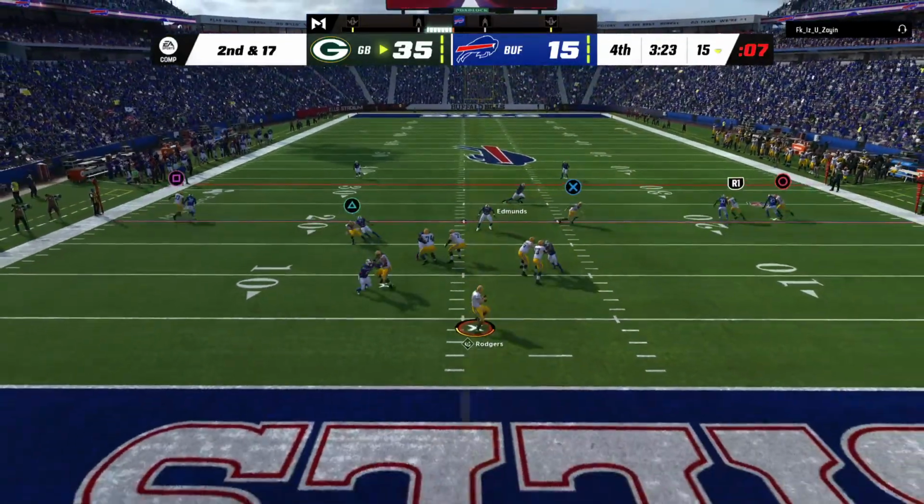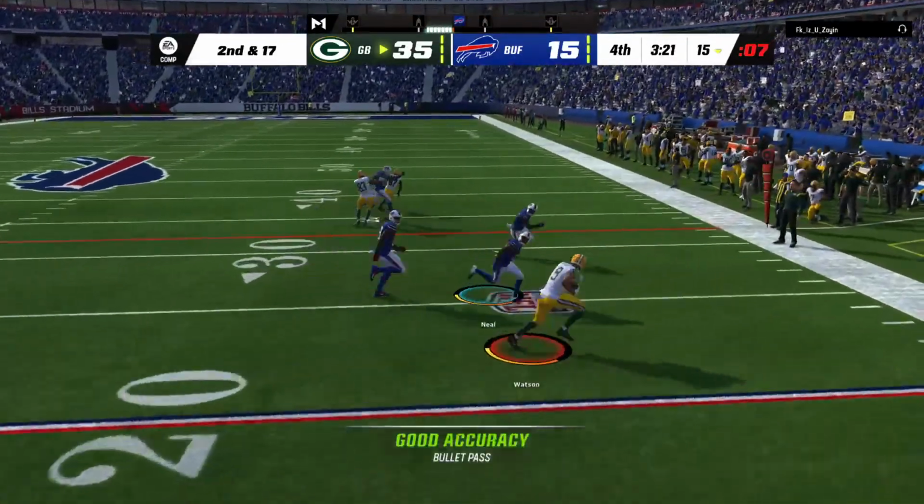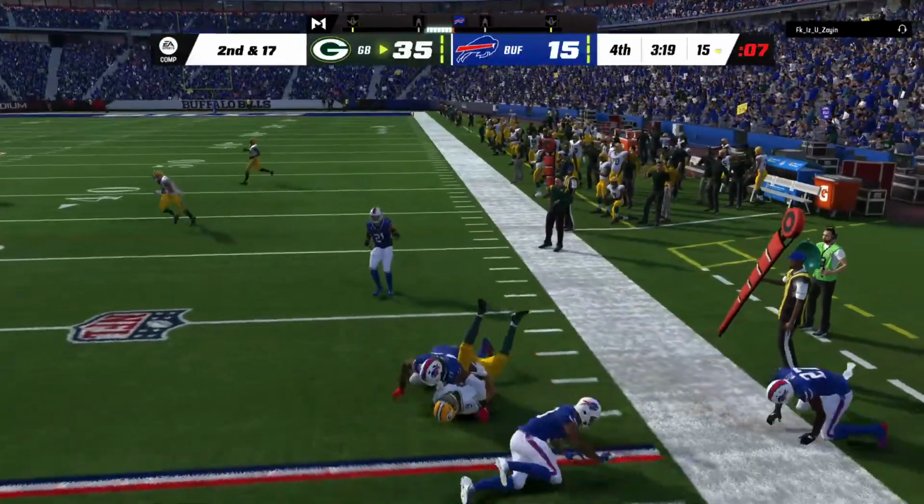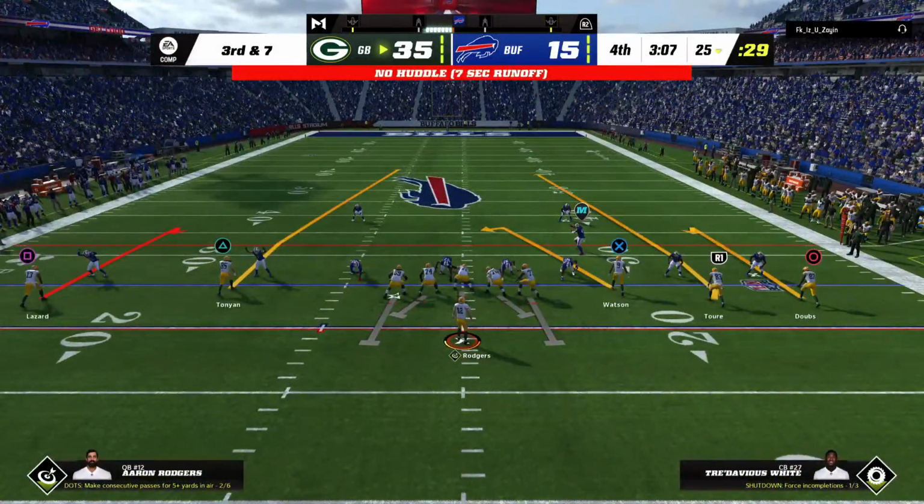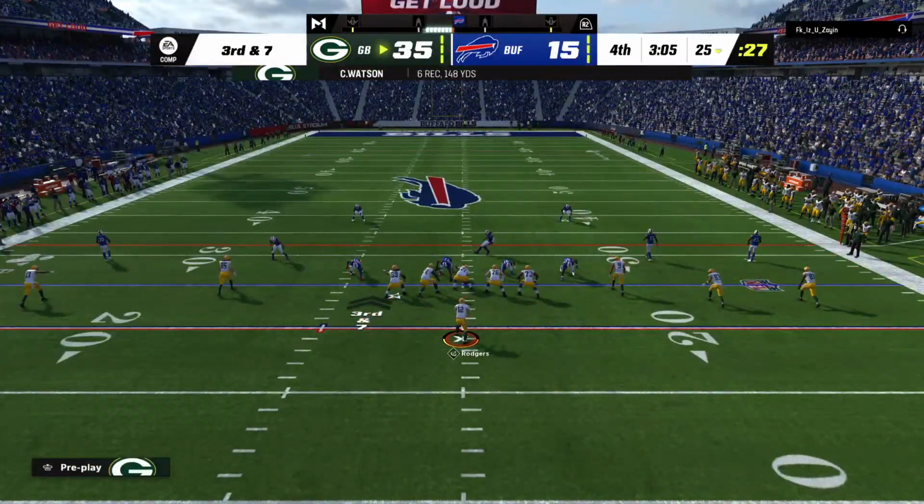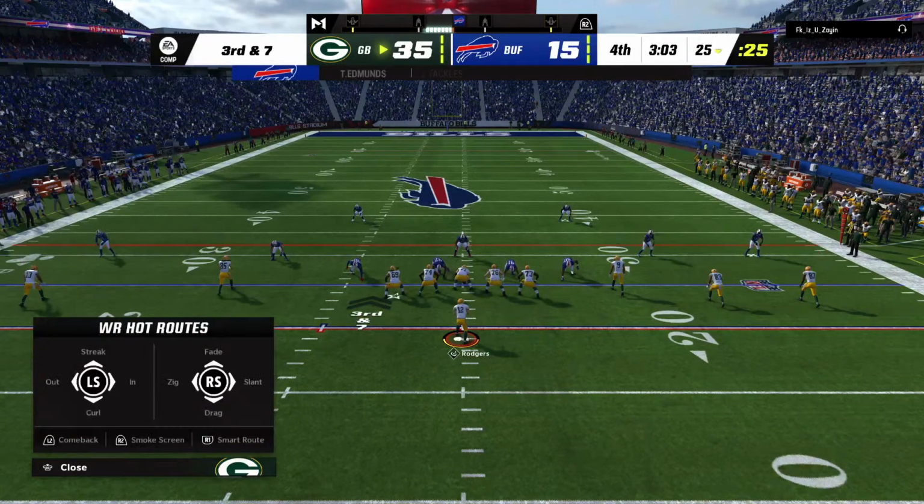Throwing on second and long. Rodgers. That's taken in by Watson. And down he'll go at the 25. The Packers on third down. They've been okay, 2 for 3 thus far. This is 3rd and 7.